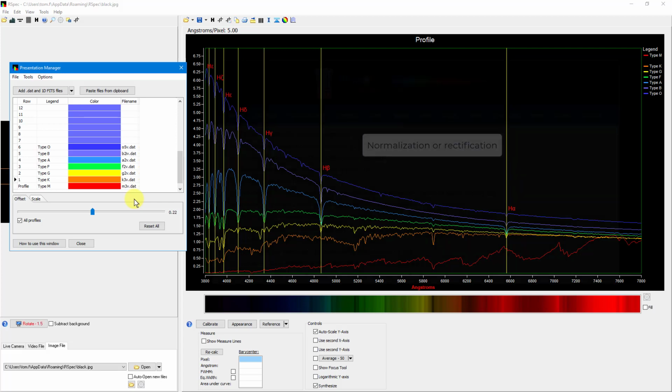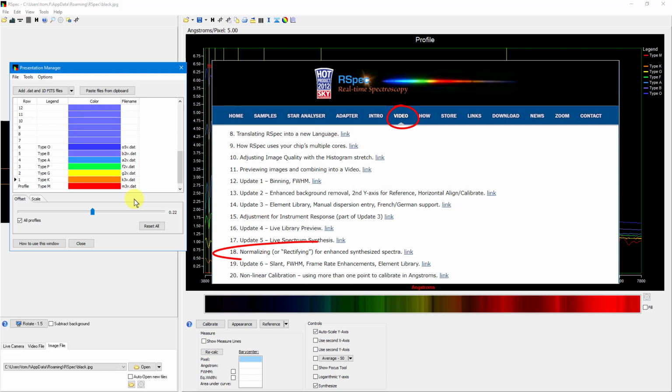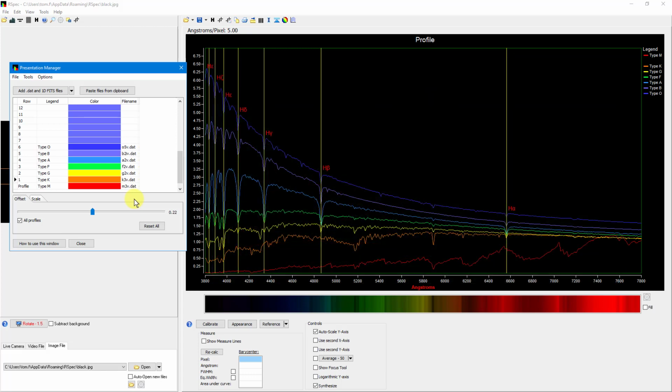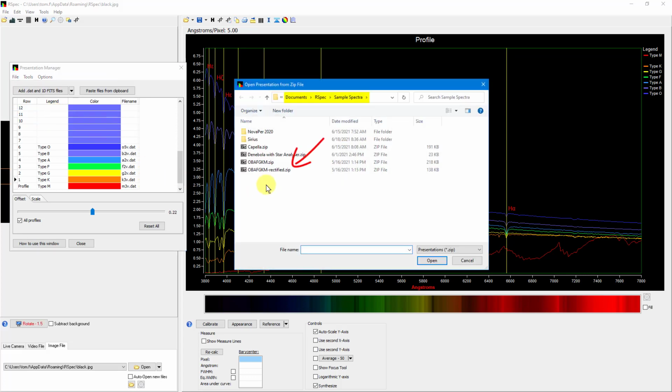RSpec has always had the ability to rectify spectra. Here on the RSpec website is a tutorial video that shows how it's done by dividing the spectrum by its continuum. I applied that procedure on the OBAFGKM stars. Let's see what it looks like. I'll select File, Import Zipped Presentation, and then in the same sample spectra folder we saw earlier, open the rectified version of the same files.